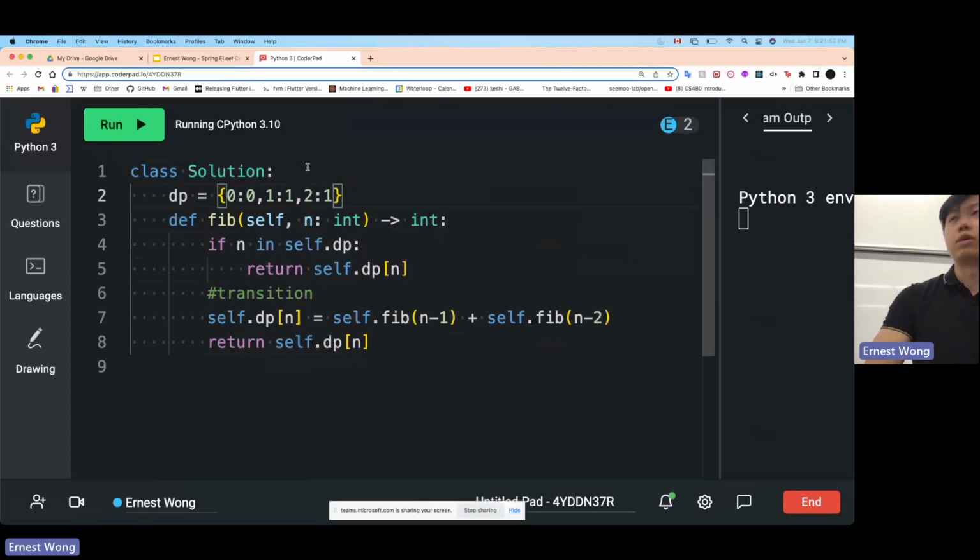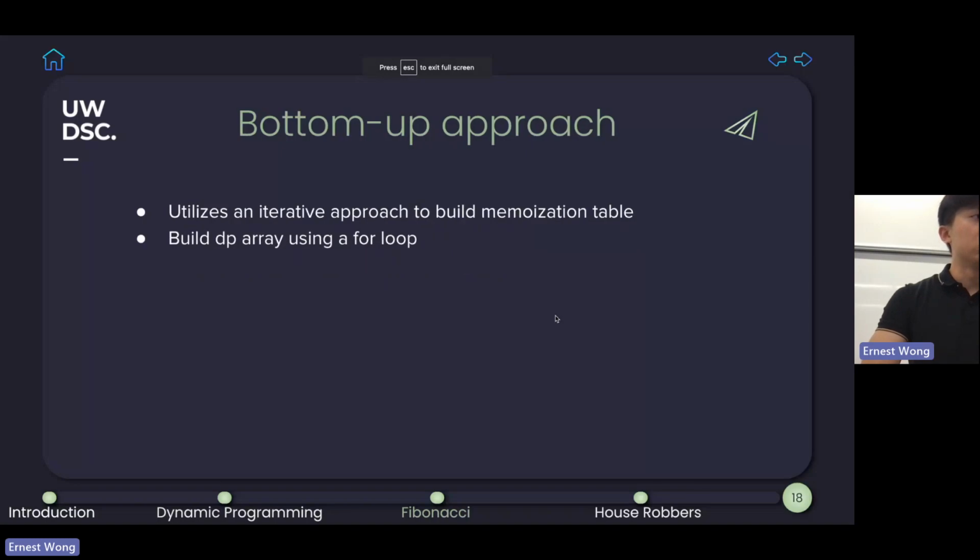I personally don't like a top-down approach. I think it's harder to visualize. So what I usually go for is something called a bottom-up approach. Instead of using recursion, we're going to use an iterative approach to build the table, and what we're going to use for that is a for loop.